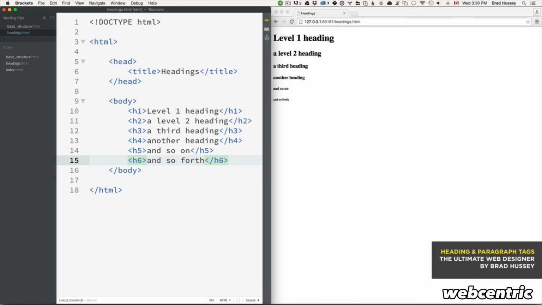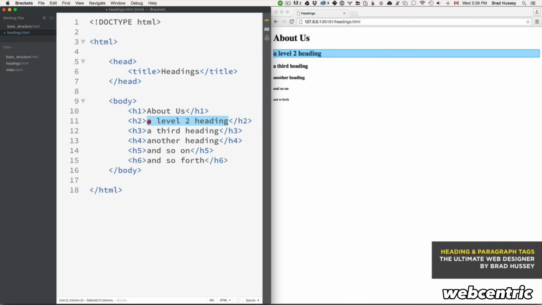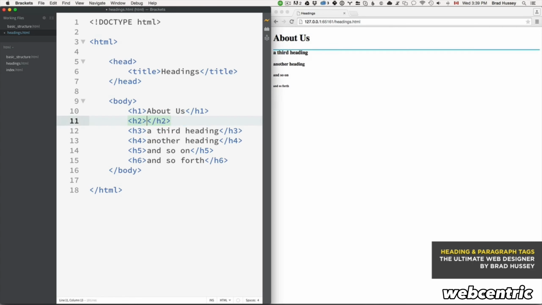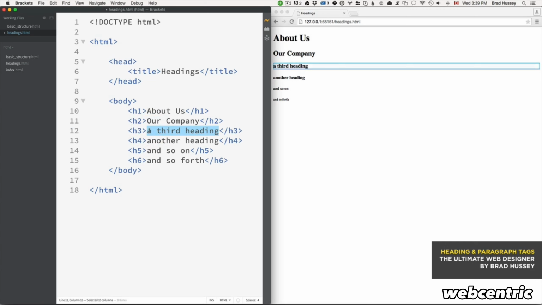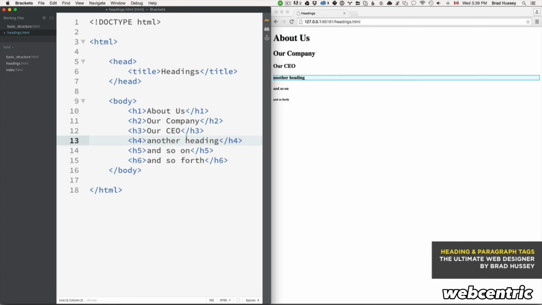So, you can have the title of your page here and then some content, a level 2 heading. It'd be something like, let's say, about us. And then you could have some content under that, and then you could say our company. So it's kind of a subheading of the following. And then a subheading of the second would be something like our CEO. So you kind of get the idea. It has semantic meaning, and that is the point of HTML, to convey meaning in your documents.